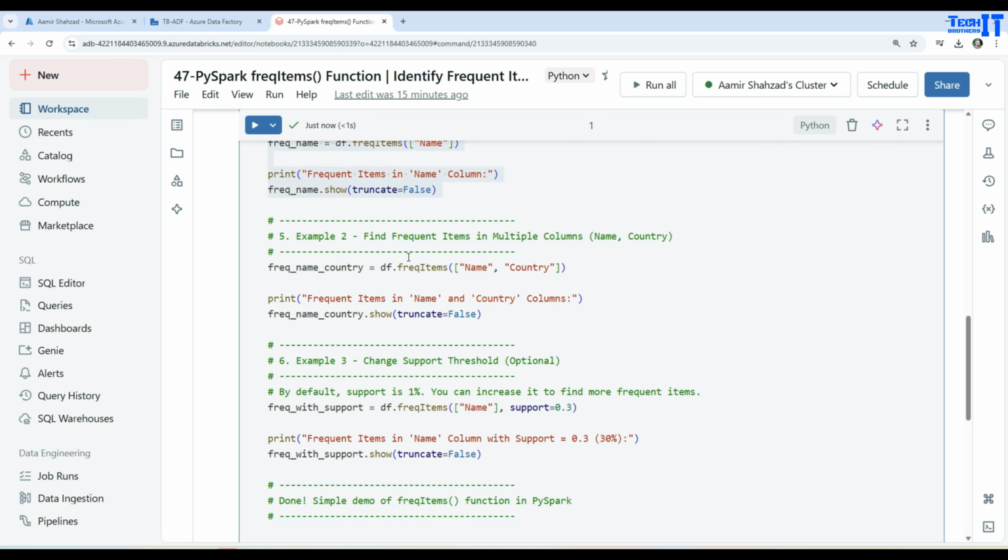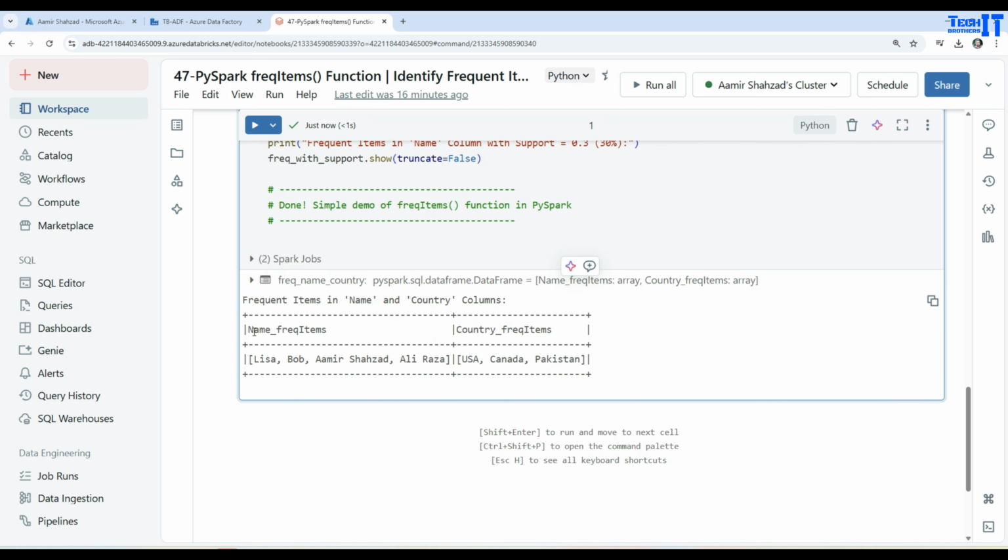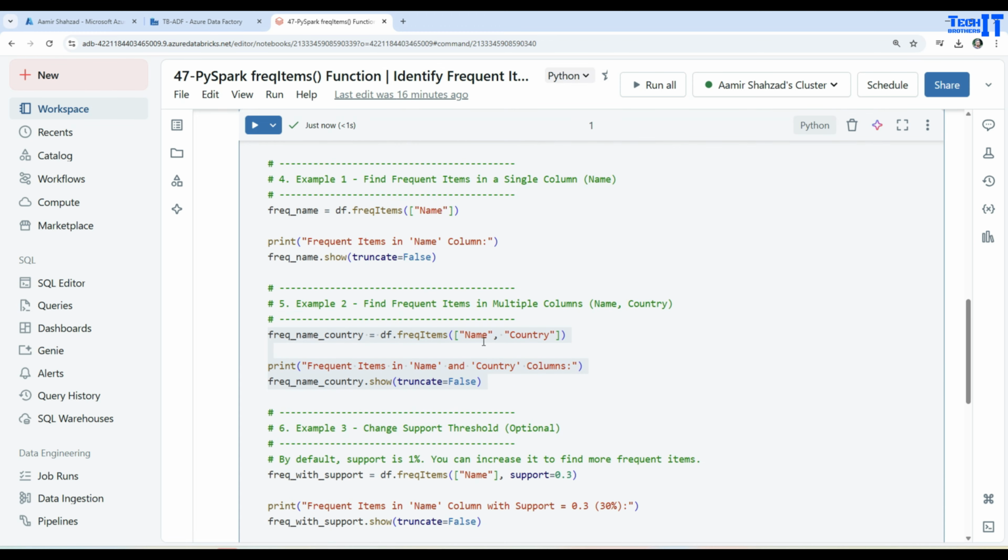And now if you want to find the frequent items in multiple columns, such as name and country, we are creating a new data frame here, and then we just use df for the actual data frame that we just created with the sample data, then freqItems, and provide the list of columns, name and country. Now we will execute this to see the output, and then finally we are printing it by using the show function. Okay, so here you have the name frequent items, and these are the list of the names: Lisa, Bob, Amir, Shehzad and all that. Then you have countries here in the second column because we are checking the frequent items for 2 columns, name and country.